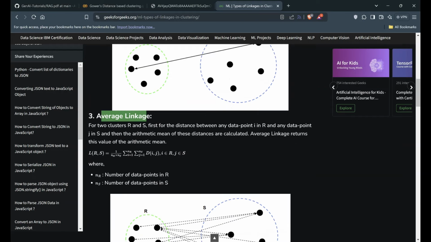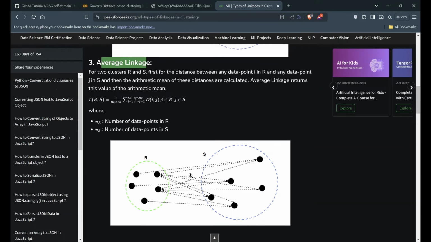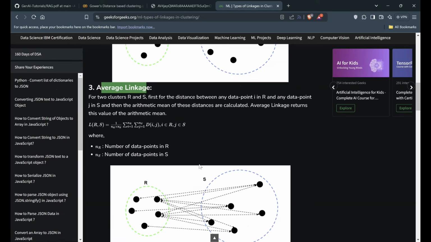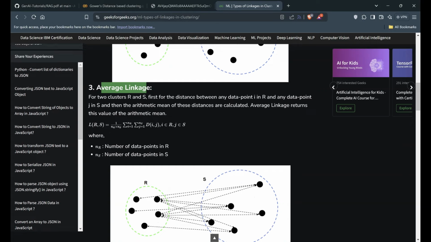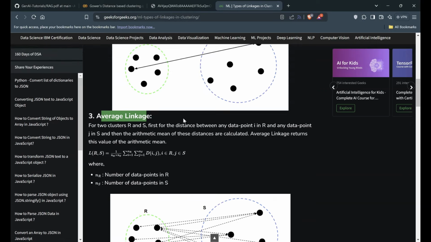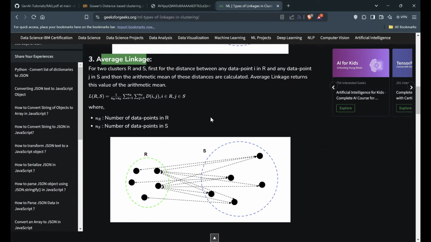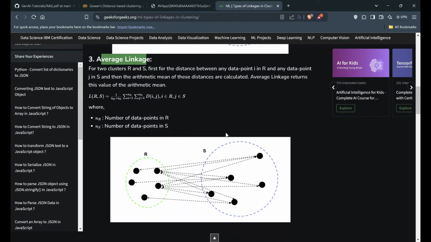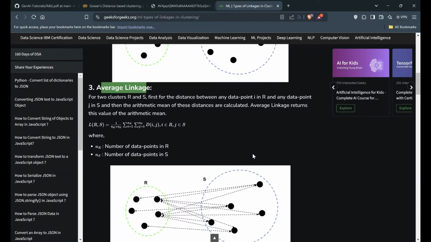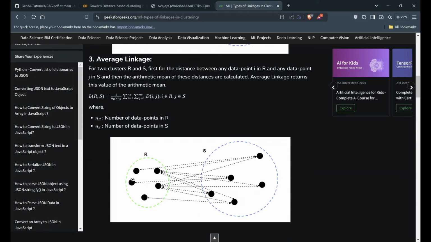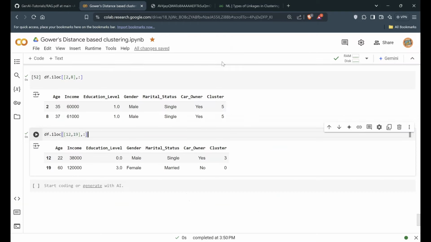The average linkage, which we used in our use case, calculates the distance between each data point and each data point of the other cluster and then averages it out, and that average distance is taken to be the distance between these 2 clusters. As you can see over here, average linkage is a better approach, combining the flavors of single linkage and complete linkage. Apart from these 3, which are not given over here, there are other linkage methods as well. It depends on the use case.